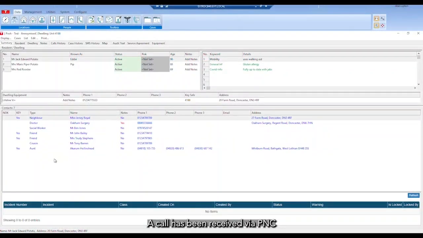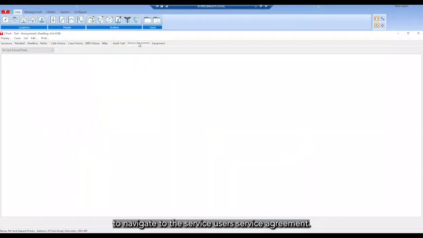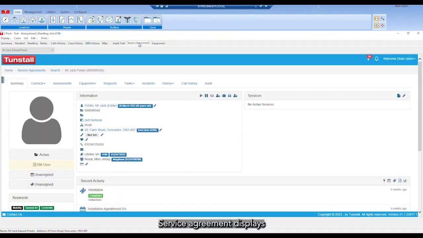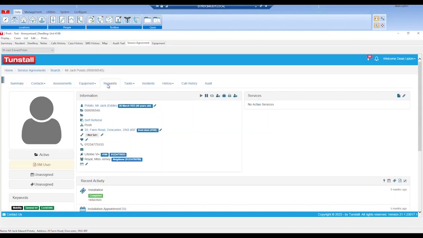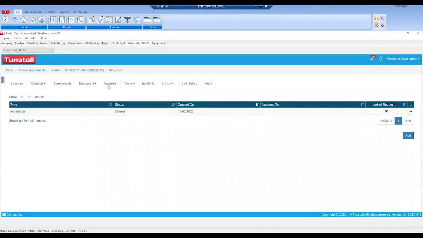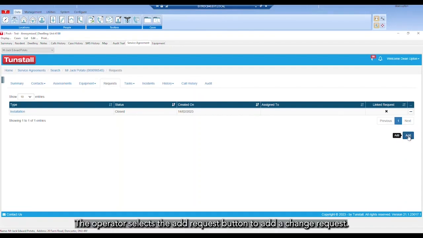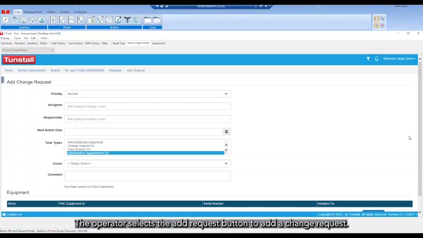A call has been received via PNC and it has been decided a visit is required to change a faulty pendant. The user selects the Service Manager tab to navigate to the service user's service agreement. Service agreement displays and the operator navigates to requests. The operator selects the Add Request button to add a change request.